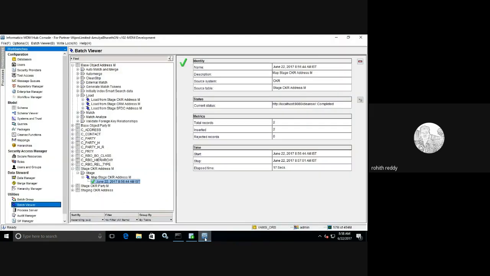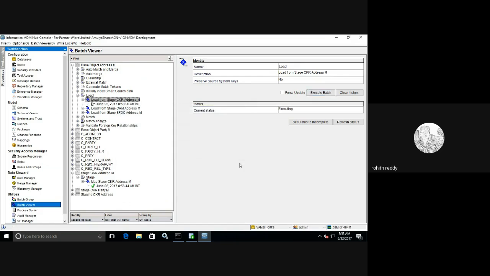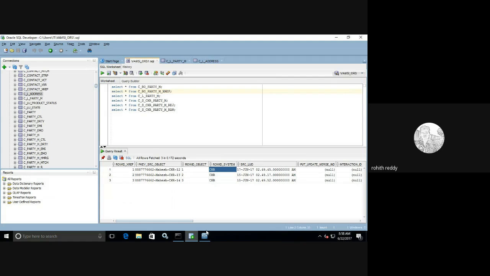Let's see. It has to load two records in the child base object table. Execute, refresh. Okay, two records have been loaded into the child base object table. It means it made a lookup with the parent cross reference table and the data loads into the child table. If the lookup is found, then only data loads into the table. Now see the data in both parent and child base object and xref table.